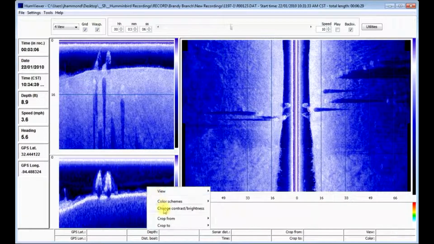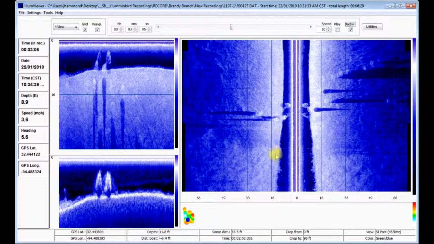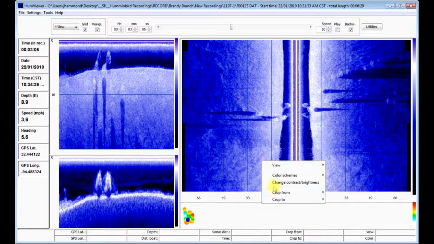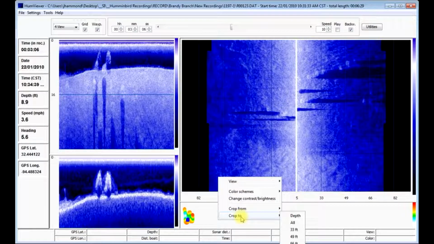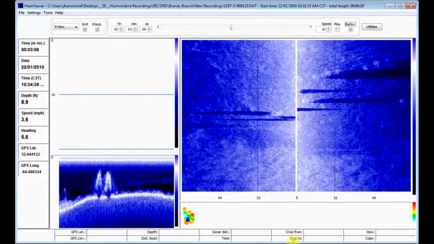That's why this is spread out and that's looking straight down. Crop from. Another thing I could do, if let's say for instance I didn't want to see the center water column, I could go in here and say, okay, crop from 16 feet. And so that cut that out. Okay, I've got some area to the right here that has nothing, so I'm going to crop to 66 feet. So I've done that, and I have changed my view again.